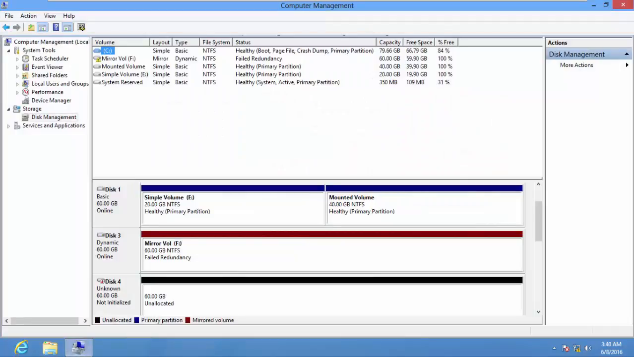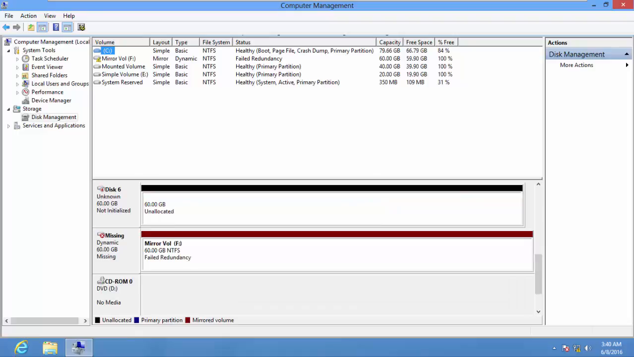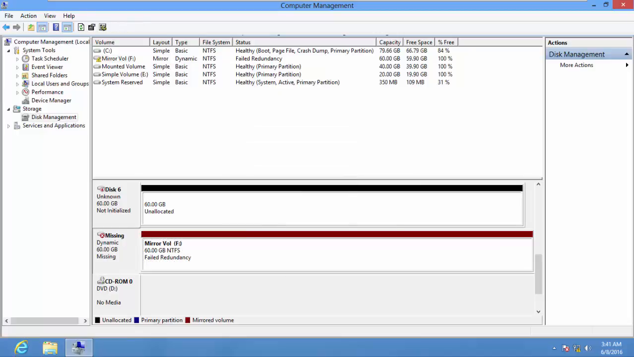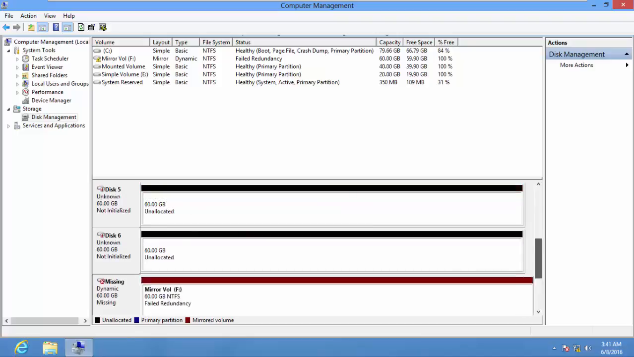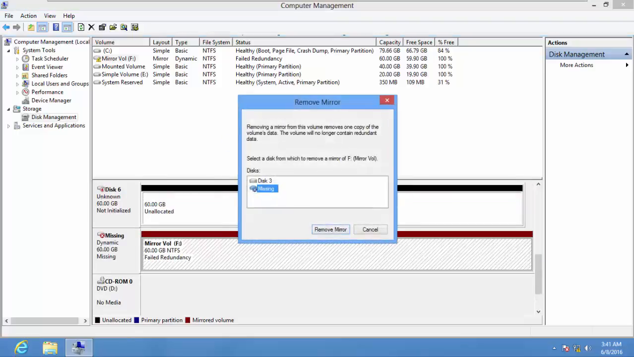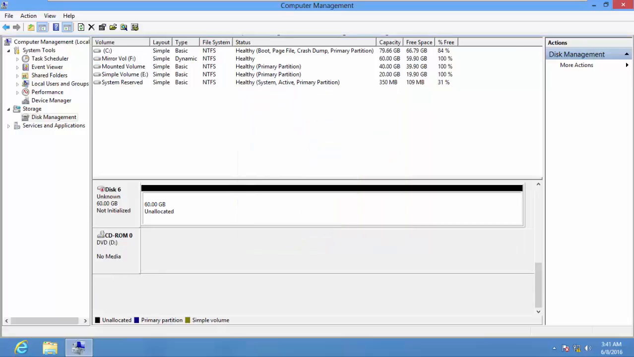I'll go back to disk management and I'll scroll down to where we have our failed disk. I'll right click on it and select remove mirror. Take note, you have to do it on the drive that is missing, the mirrored volume that is missing, not the one that is healthy and working well. So I'll right click on this one and select remove mirror, and I'll select this one over here and select remove mirror and go yes.